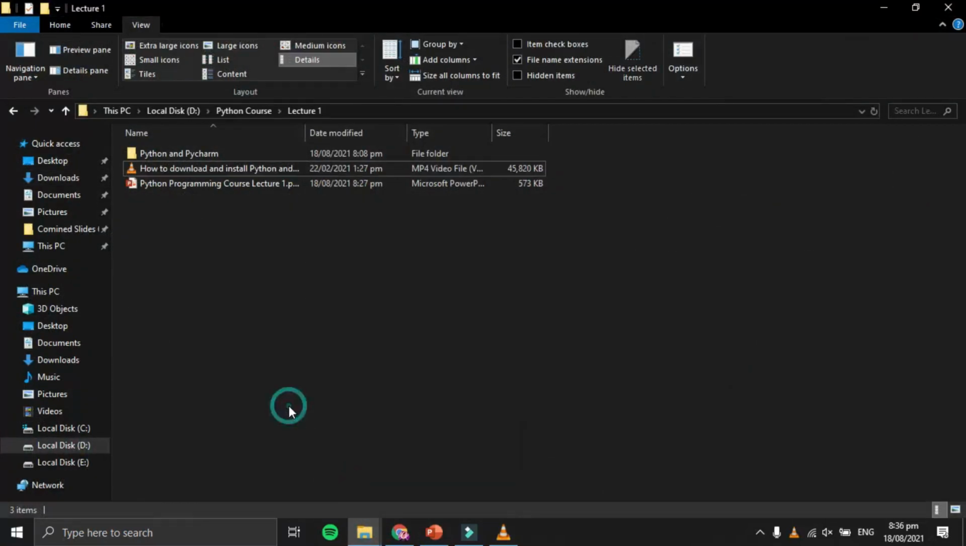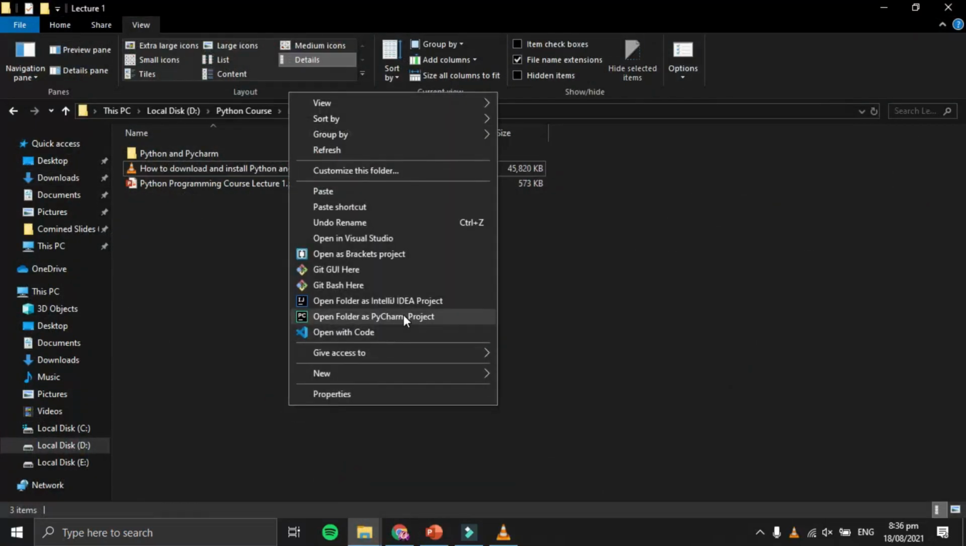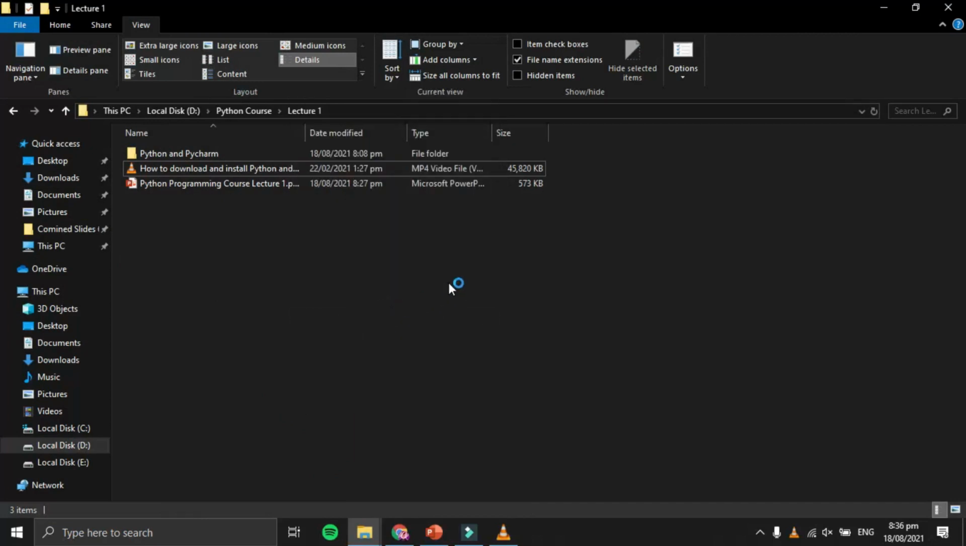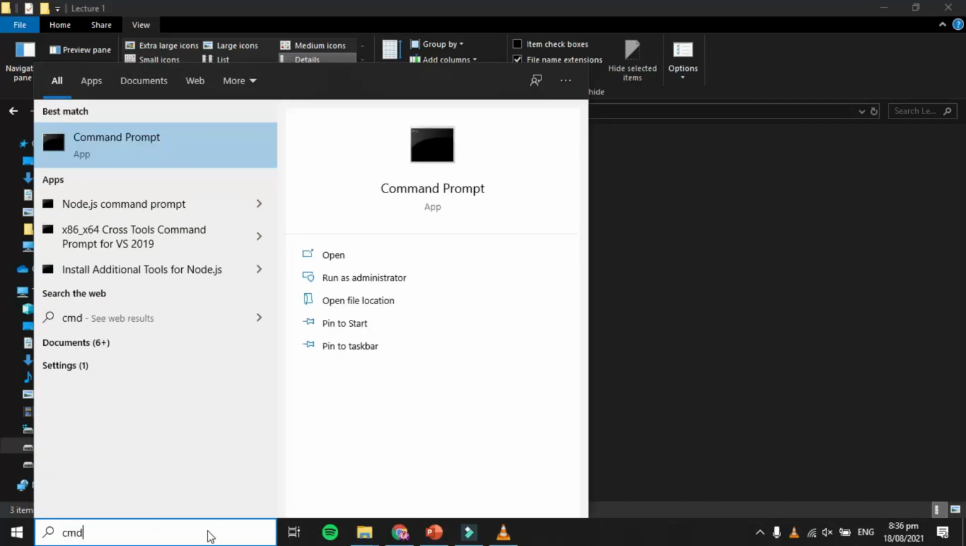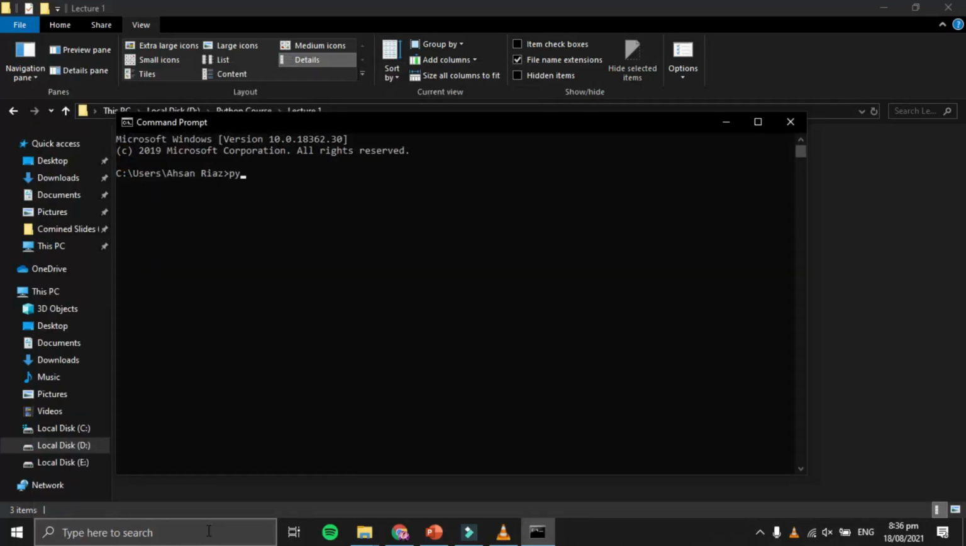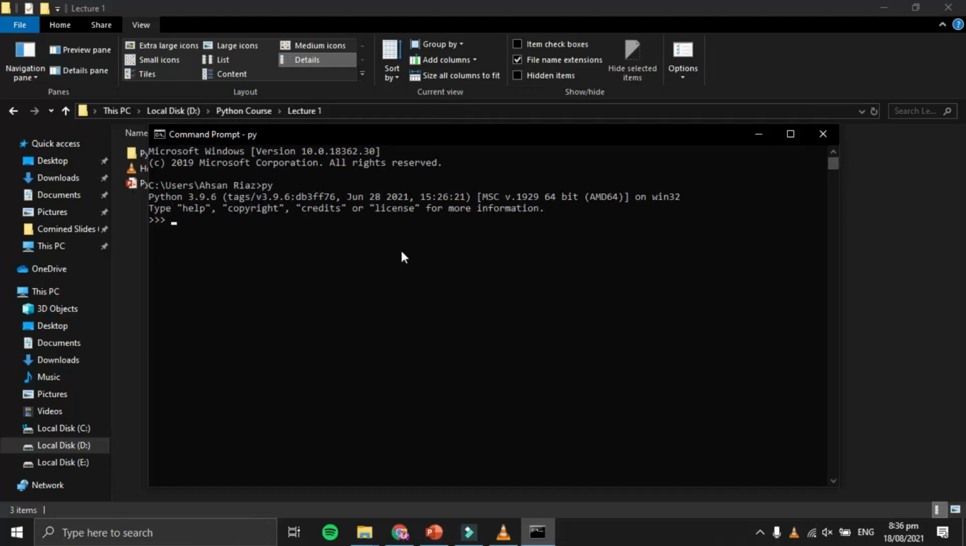Let's create our first project in PyCharm. First, open your PyCharm. Or you can also type cmd in the search bar, type Py or Python, whichever system you support. I will type Py, and type hello world, and use this to create hello world in Python.